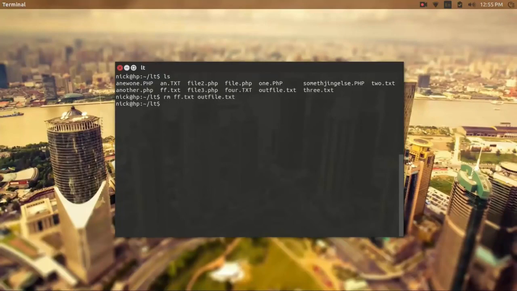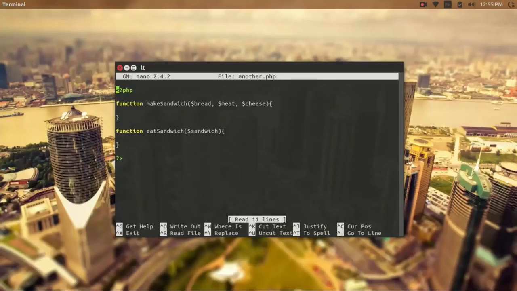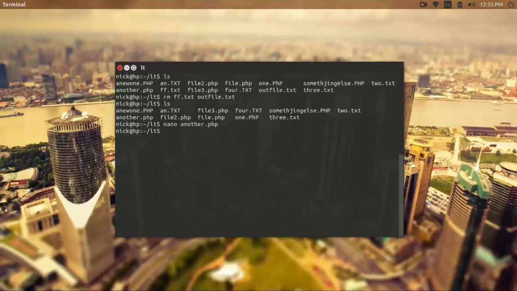Let me remove these 2 files there. So I've got a bunch of PHP files here, and what I've done was I've put some functions in them. So this one has 2 functions, and the other ones have some other ones as well. And we're going to be using this to demonstrate how to use grep.